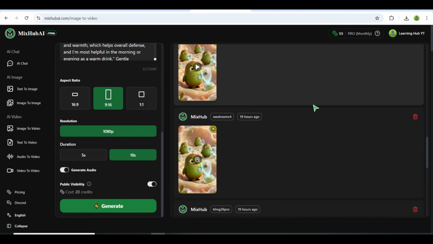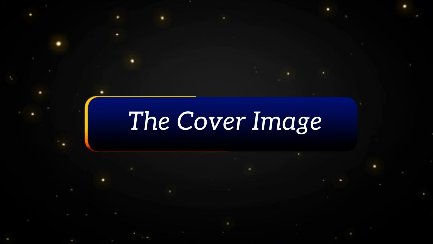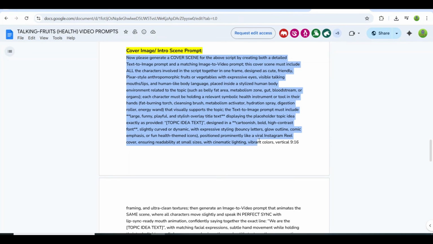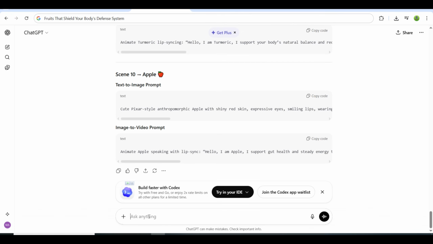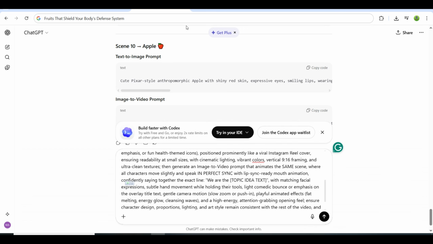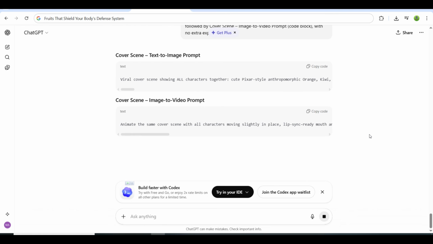But we're not done yet, because there are two things that massively affect click-through rate: the intro scene and the cover image. To create both, simply use this prompt. Paste the prompt into ChatGPT, enter your topic in the placeholder, and hit Send. Within seconds, ChatGPT will generate a detailed text-to-image prompt for the cover image and a ready-to-use video prompt for the intro scene. Now, let's create the cover image.